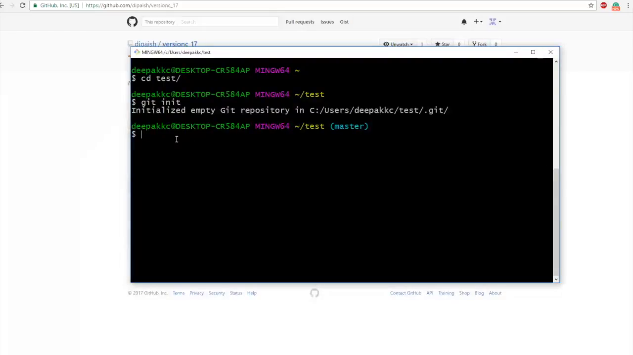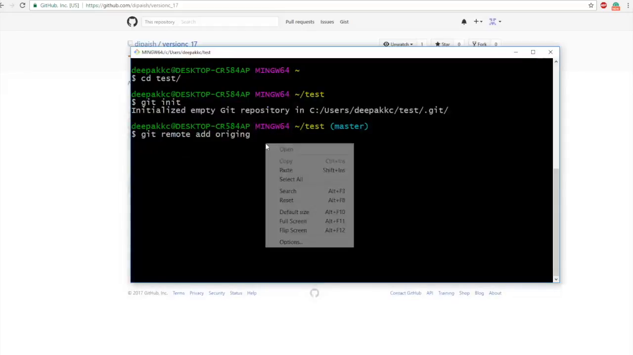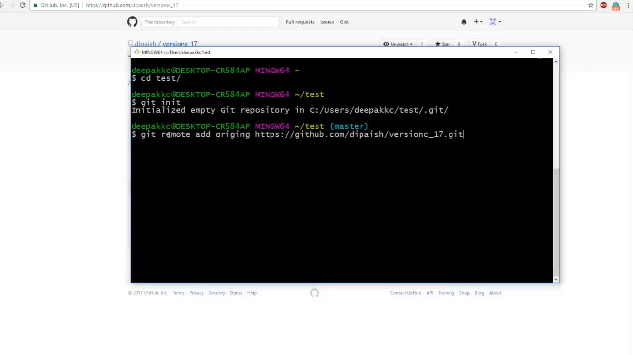So now we do here git remote add origin, and then let's paste that link. So git remote add origin and then the link of the repository from GitHub. So now press the enter key. Okay, so this now has been added to our local repo. So let's check.